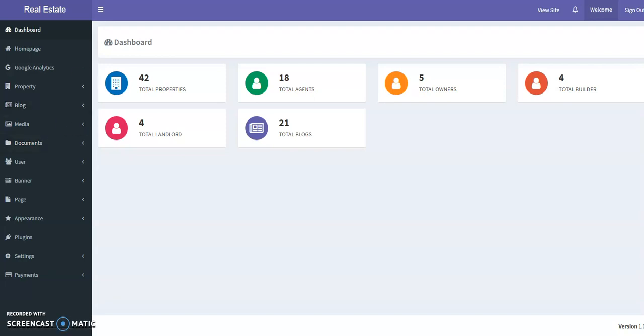In this video I am going to show you about the locations for real estate properties. Sometimes we need state and city hierarchy for property locations. So I will show you how we can achieve this using the real estate web with agency portal. You can find the link for this CMS in the description.